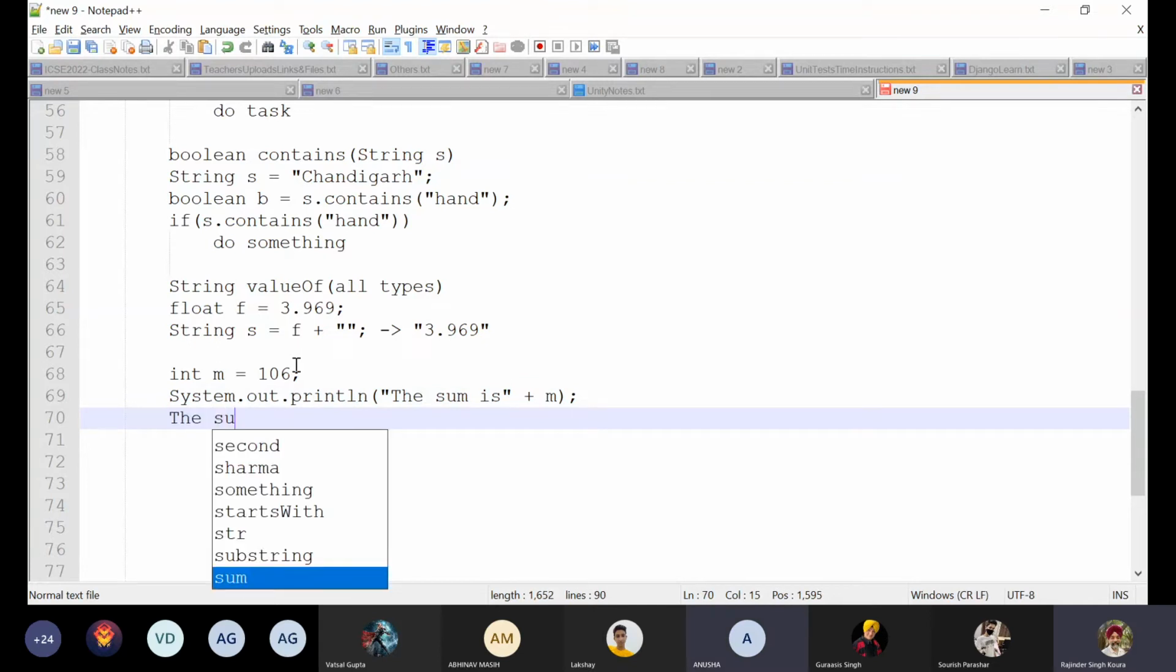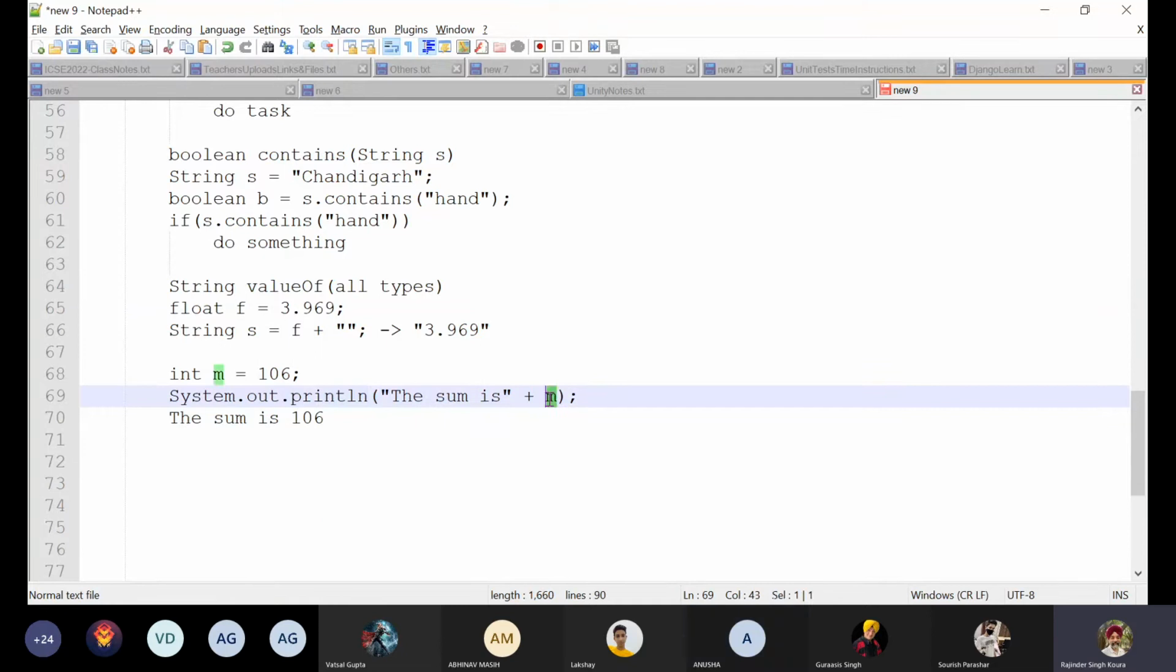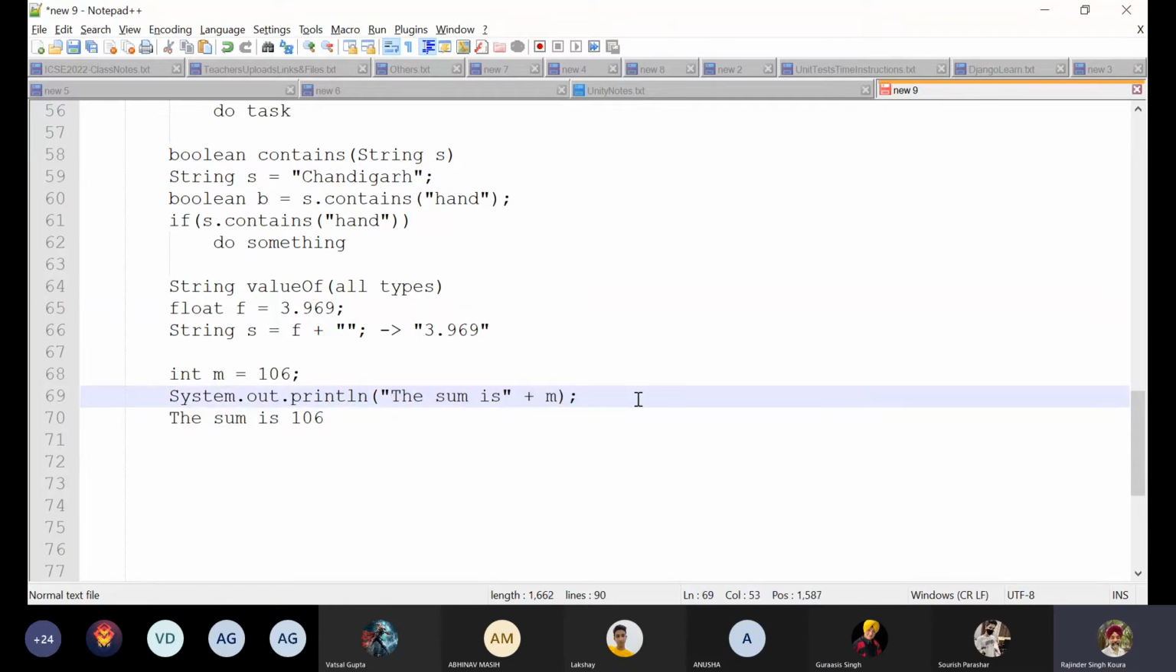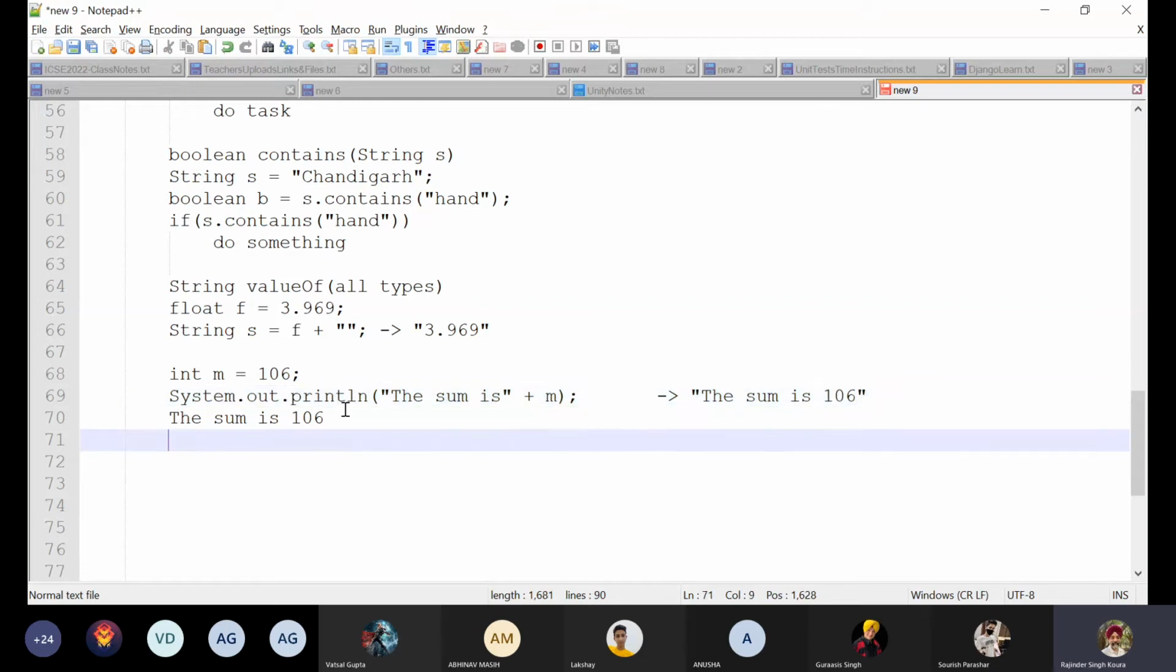The sum is 106. Why does this happen? It is because this int is added to this particular string, and when it is added, the whole string actually becomes "The sum is 106." Don't you think so? And that is what is being displayed.